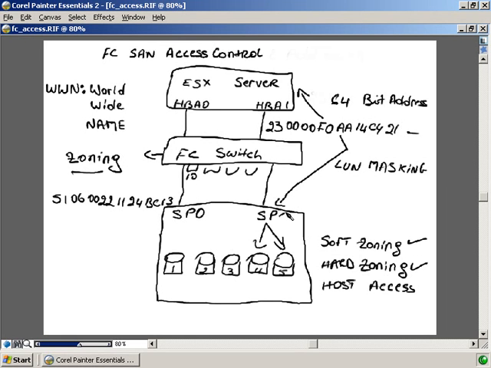And in this case, we're going to make this storage processor 0 and this storage processor 1. So port 10 cannot see storage processor 0, and in turn, storage processor 0 is the storage processor that has access to LUNs 1 and 2. So the access control in hard zoning happens at the fiber switch or the fiber channel switch level.